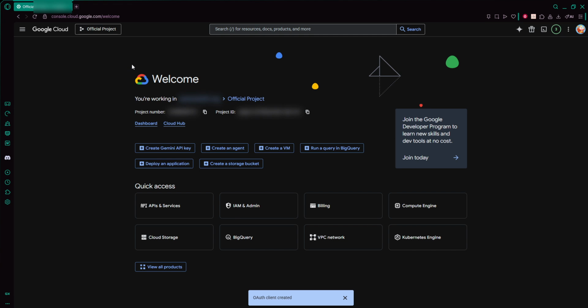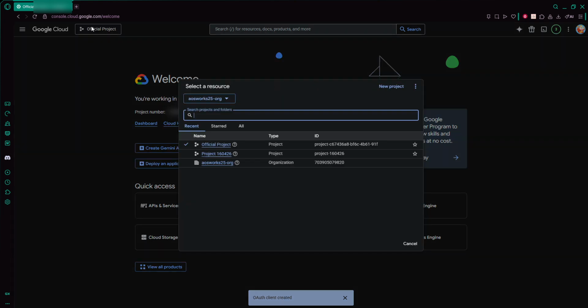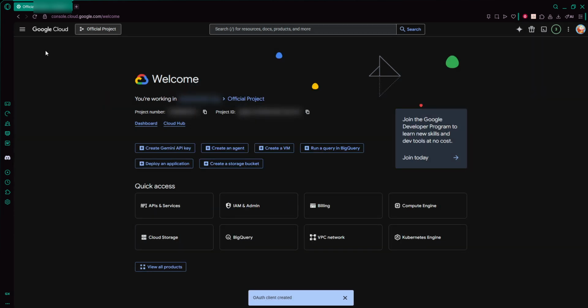Once you're in, check the top bar for the project selector. If you have more than one project, pick the correct one now, because the credentials you create will be tied to this specific project.